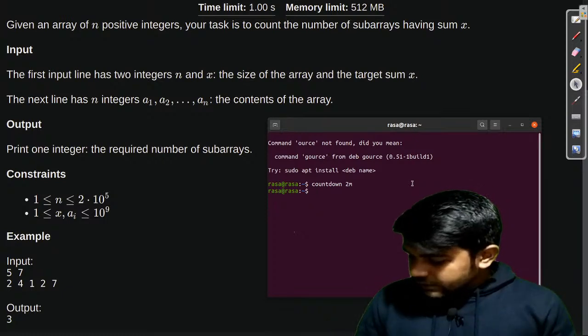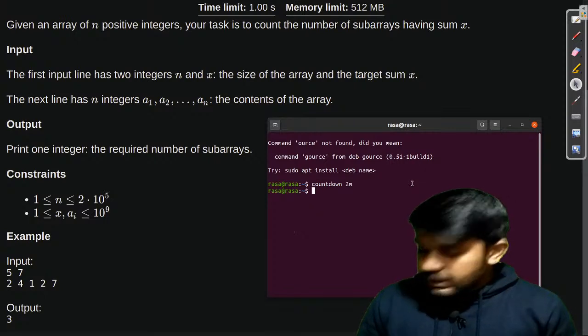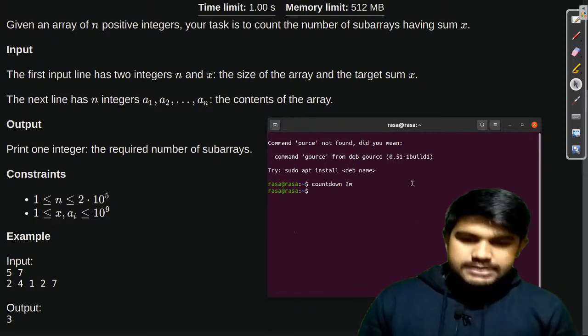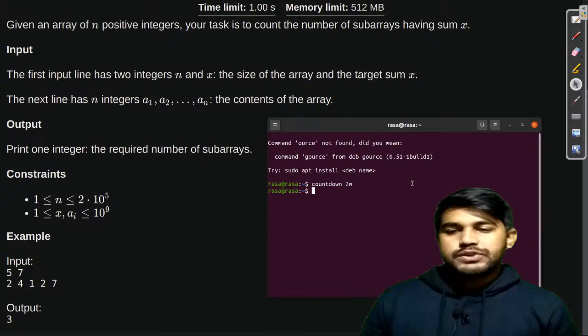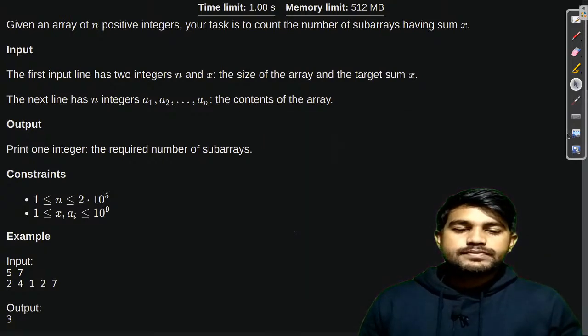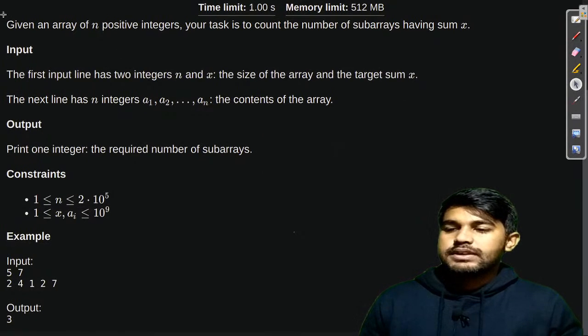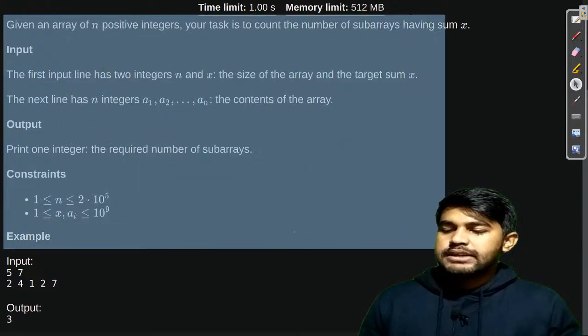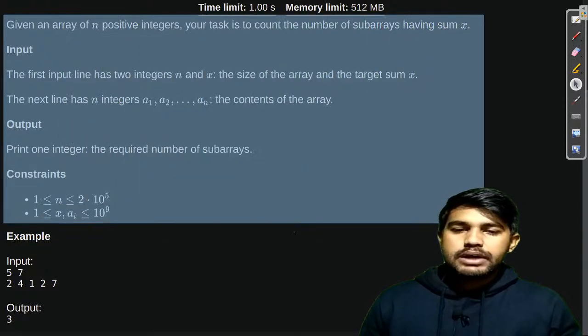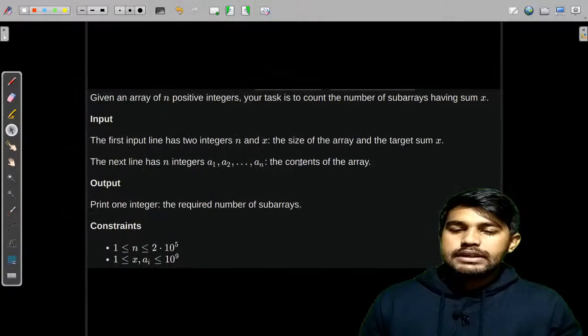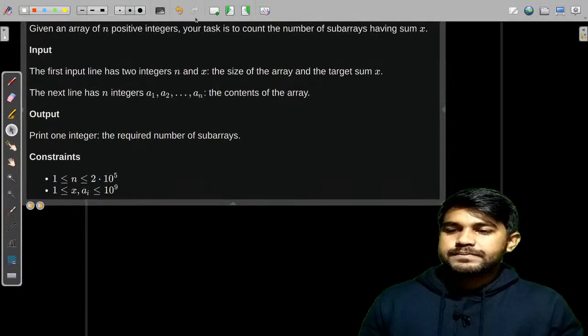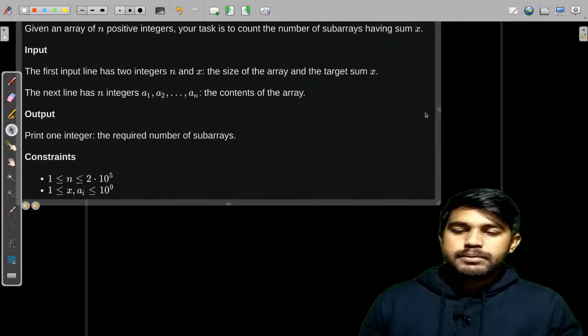Using two pointers, whenever we find the sum, count plus plus. That is what you need to do. Okay, so let's take the input and output. I think that you have worked on this problem. Let's start with this problem.